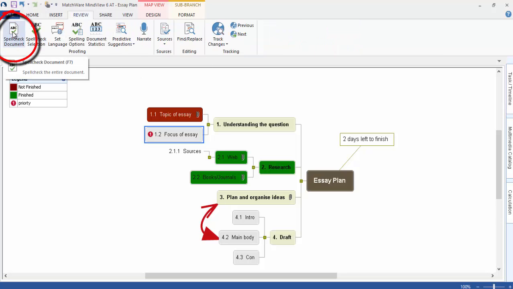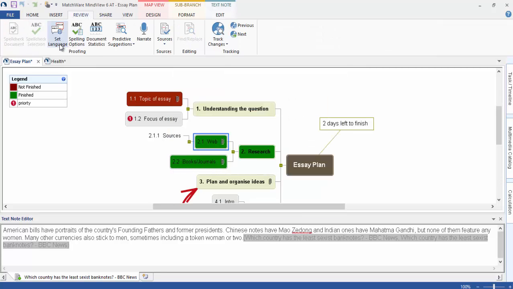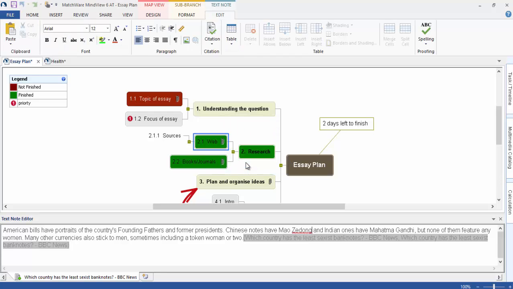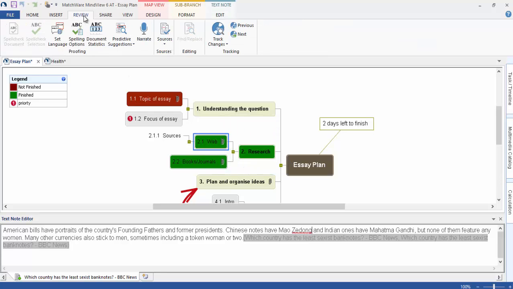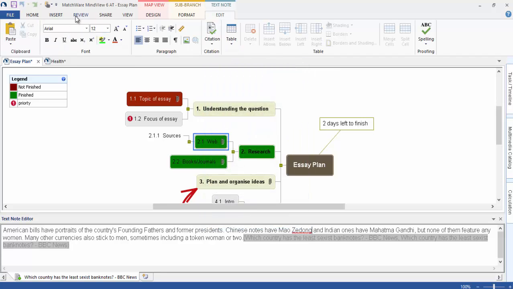Review, got spell check document, click in that and spell check your whole document for you here. Also in review, we've got set language, it should be set to British English. I'll have a look sometimes because it's on American English as default. They might have changed that now, but always have a quick look at that. Also in review will be good is spelling options. You can change your spelling options here, including autocorrect.